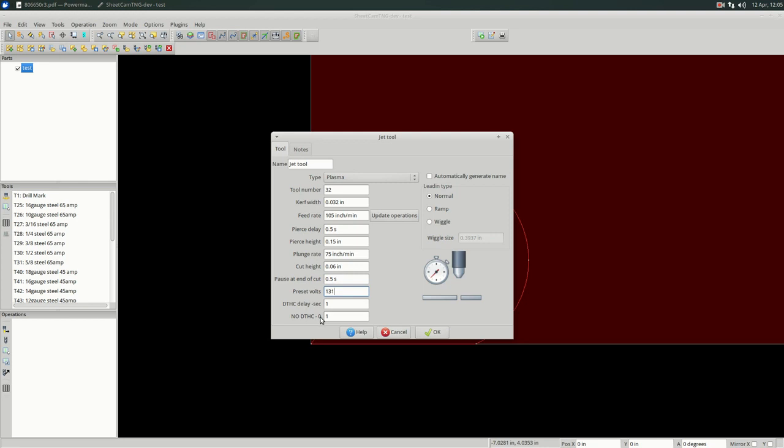No DTHC, that's a feature that's very seldom used. If you enter 0 in here, regardless of what you do later on, this tool will never have torch height control. There are some cases, if you're doing maybe some very exotic materials that you know very little about as far as feed rates, you might want to put 0 in there, so if you accidentally generate code with torch height control, it's not going to go all wacky on you. But for normal everyday cutting, you would want 1, because we definitely want torch height control.